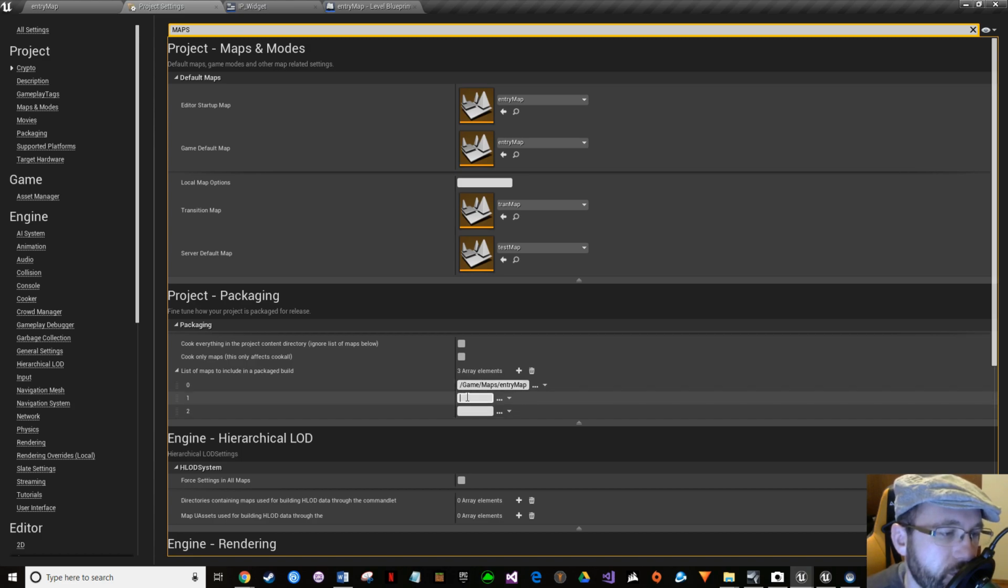Make sure you follow your folders, and make sure you put the same, like right under Game. That's where you put your maps folder. Or right under your content folder, actually. So right where I put mine, just follow the same thing. Okay, so we got EntryMap, TranMap, and then TestMap.